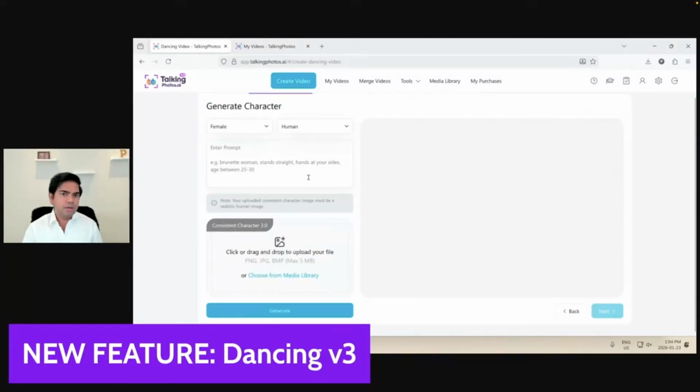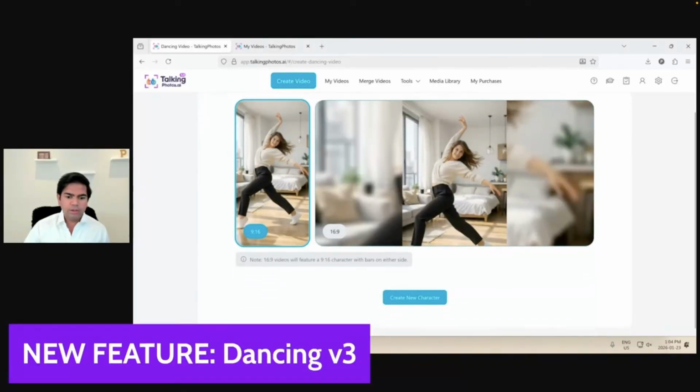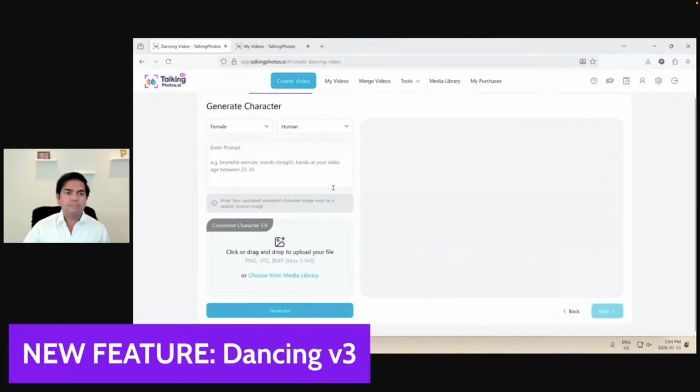All right, so click on character. Now here you can generate any character, or you can use any character that was used in the past. So this is a new feature we've added. So going back, I'll show you. You go here, you can click create new character. And then when you create the character and the video is created, you can reuse it as well. That's something that we have done pretty cool.